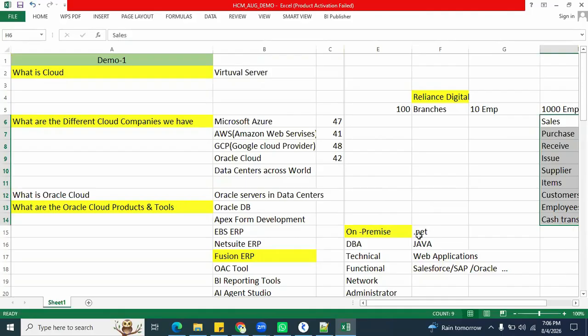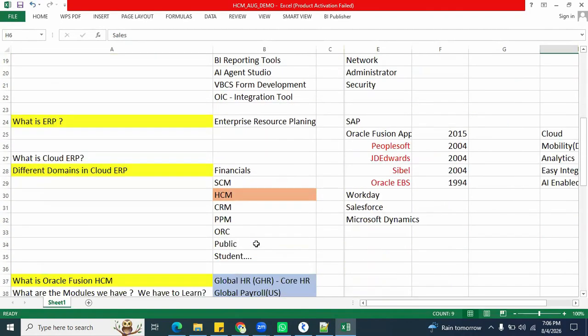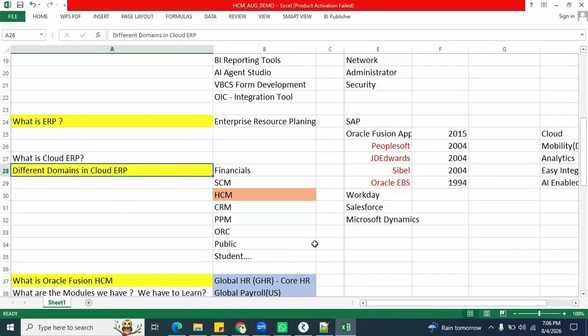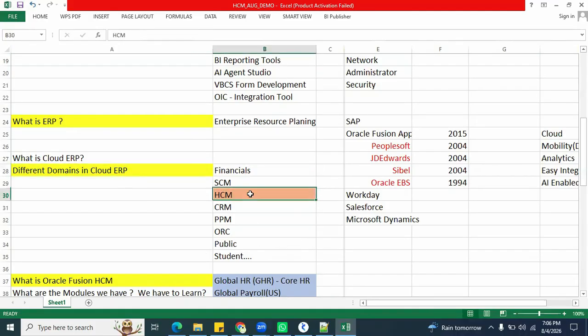different options. Here we will see CRM, PPM, and other options also, right? That's what we are going to have here. So those are the different domains we have in Oracle Fusion Cloud, financials and all. We are going to learn human capital management.